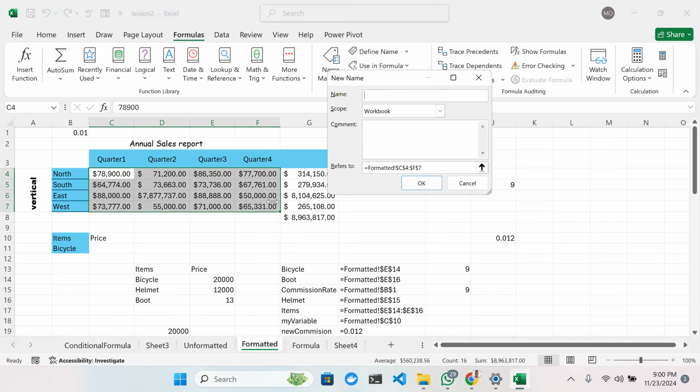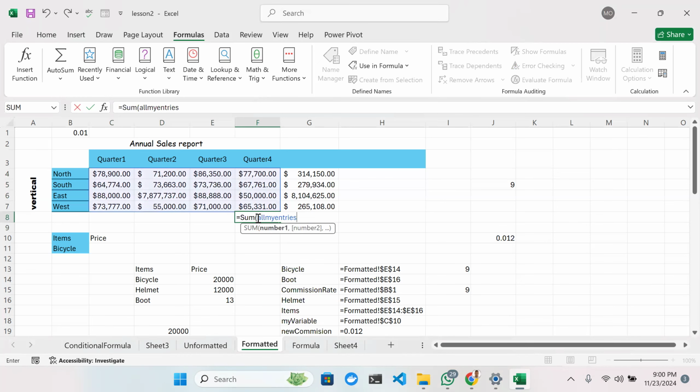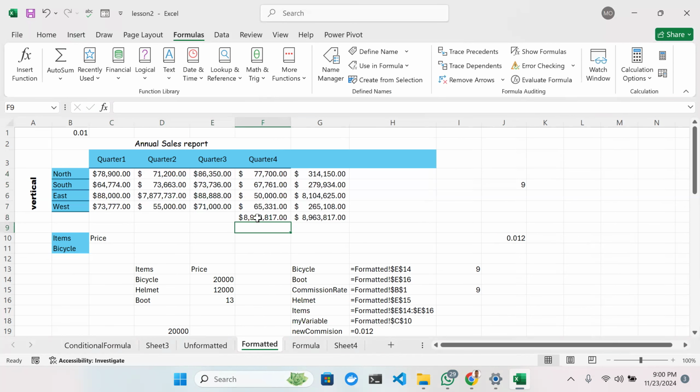So that when you do that, I can just say all my entries as a name and say okay. So this way, if I want to sum everything together, just like I did, I can say sum of all my entries. And that should give me exactly what I had before because it sums everything together.